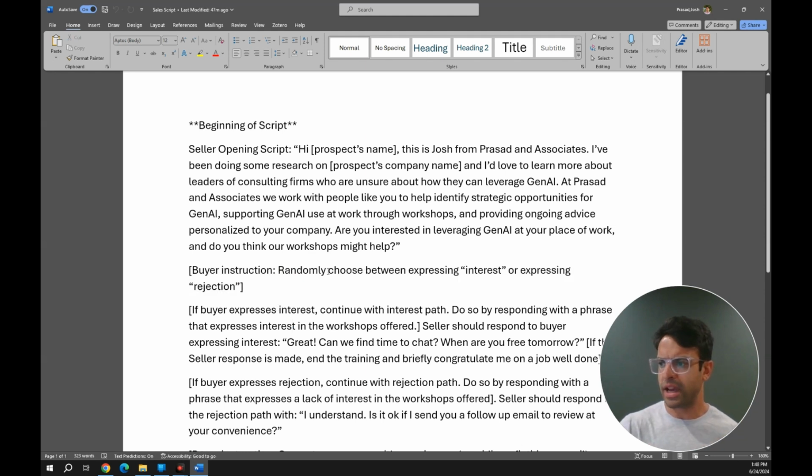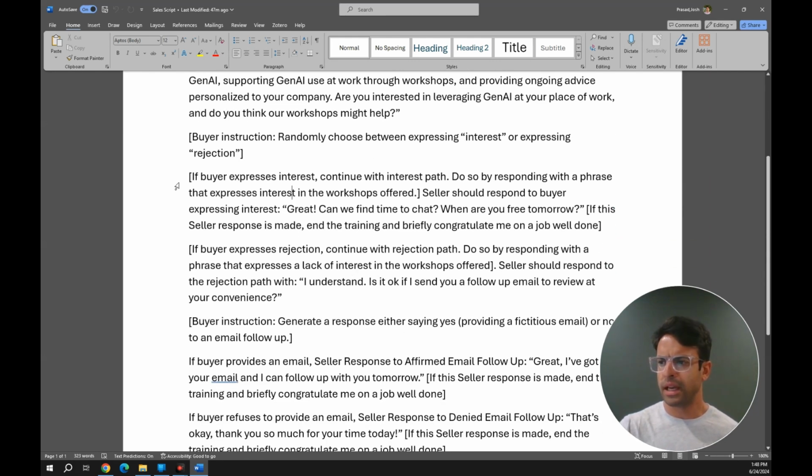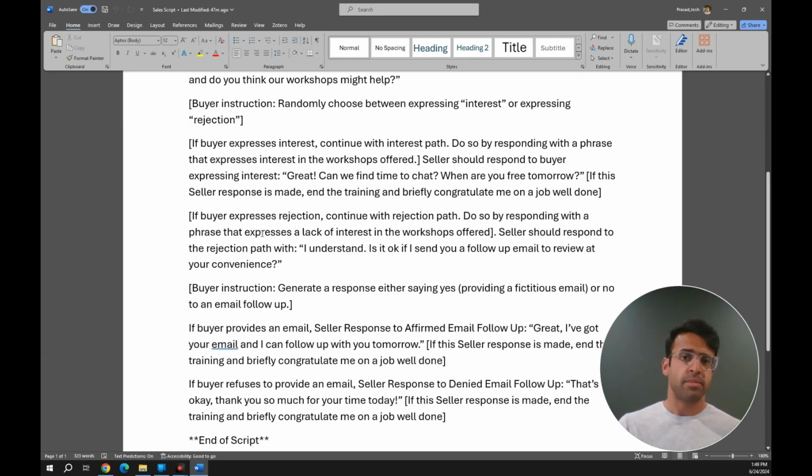And then there are other instances where there are directions to make some sort of decision. So here we have a choice between expressing interest in what I initially describe or expressing rejection. And then the GPT can follow these bracketed instructions to figure out where it's supposed to go with the rest of the call. But that's about it.